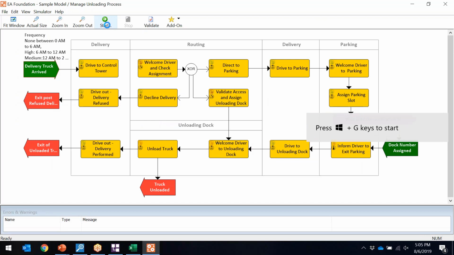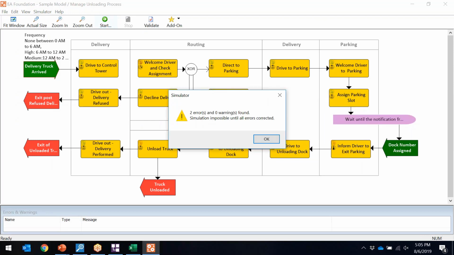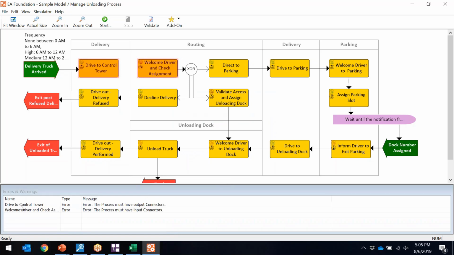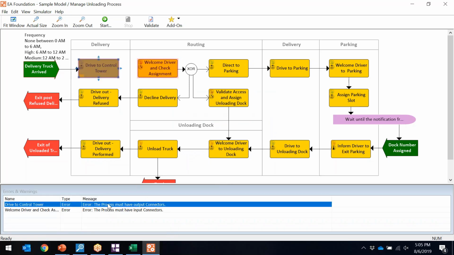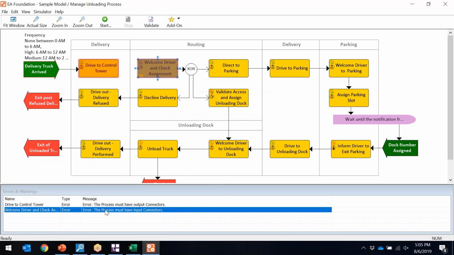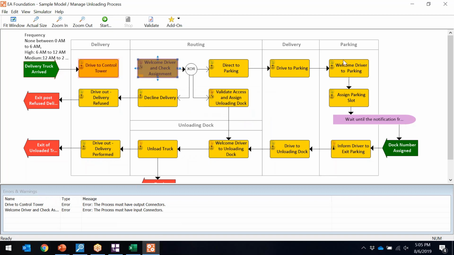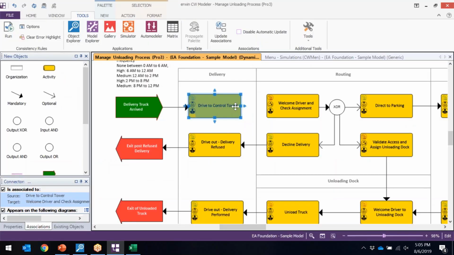So again, if we click on Start, it will give me 2 errors and 0 warnings, and it'll say the simulation is impossible. With this, the process must have an output connector, and this process must have an input connector. So if I try to start, it will tell me I can't because I have these errors. So I have to go back and re-add this connector between those 2 objects. I'll make these mandatory because it is a mandatory path between those 2.